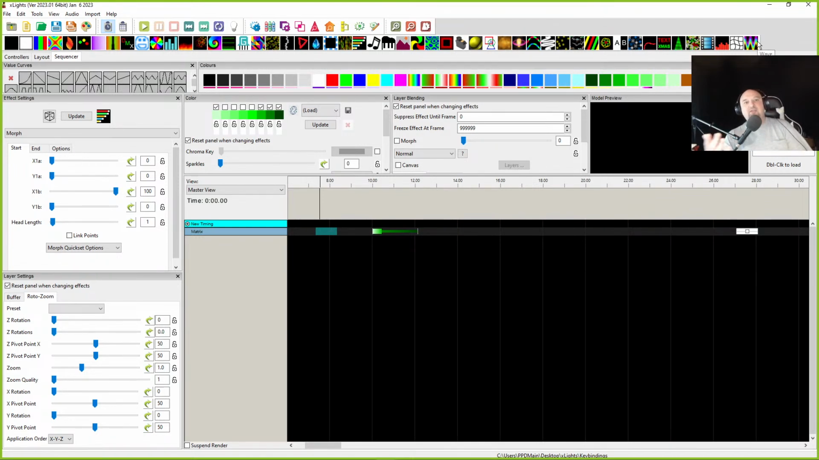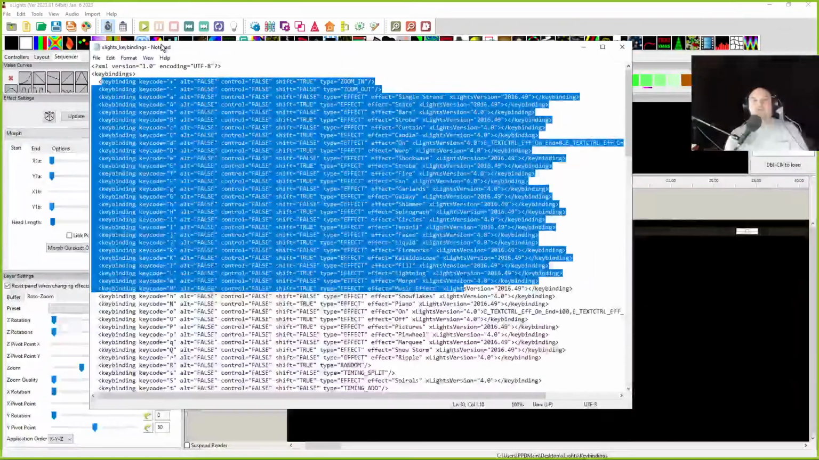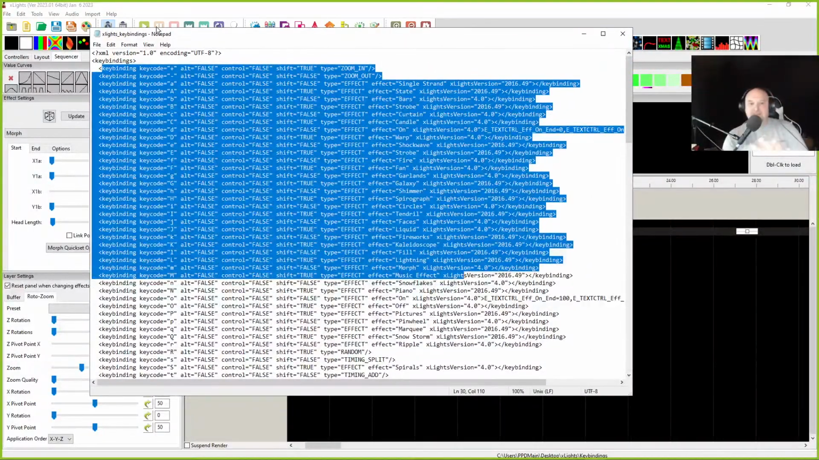And now the thing to remember is that you have 26 letters in the alphabet. And if you have an uppercase and lowercase key binding that's assigned to these, then guess what? You're good to go. But the problem is that there are some keyboard key bindings that are already preset with some different functions. And one of those is the letter S, which I mentioned earlier.